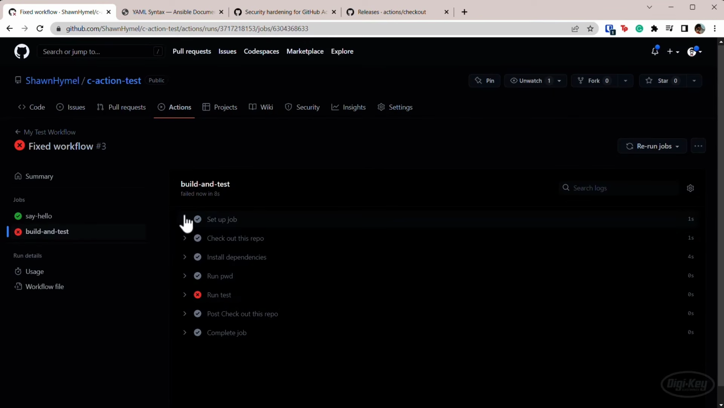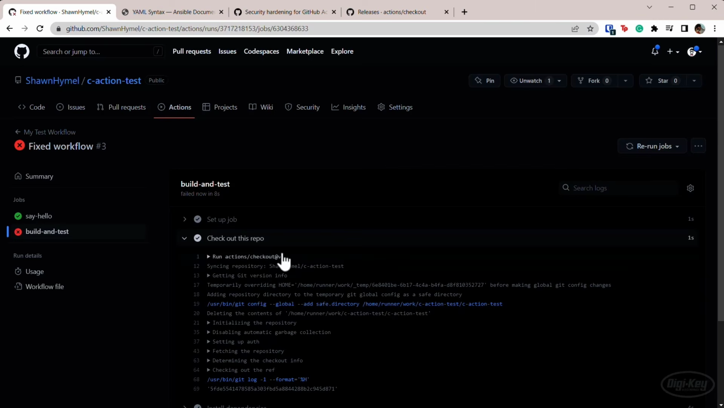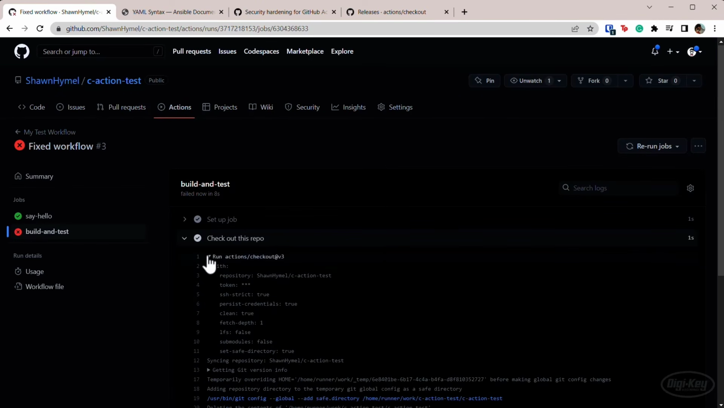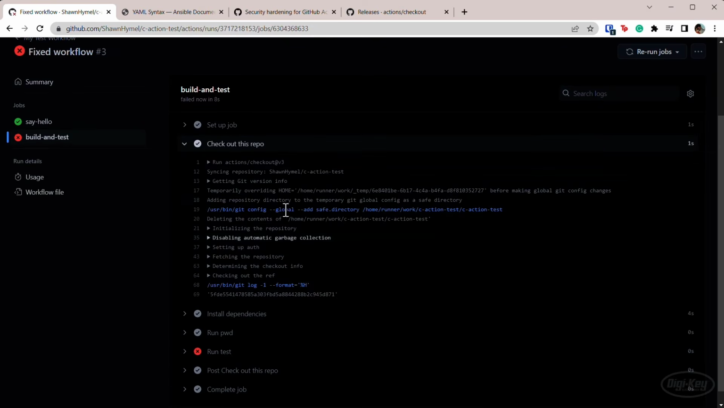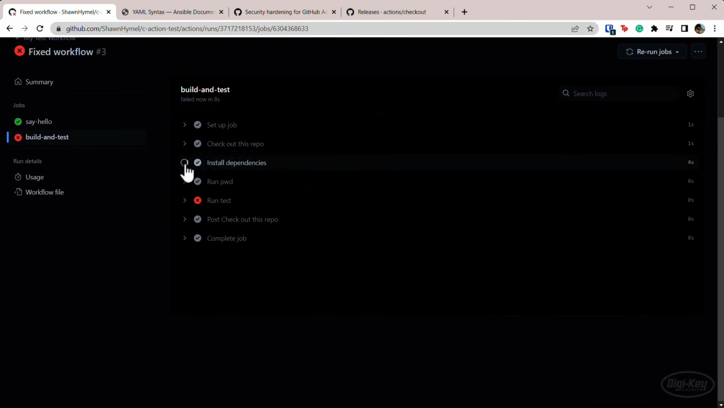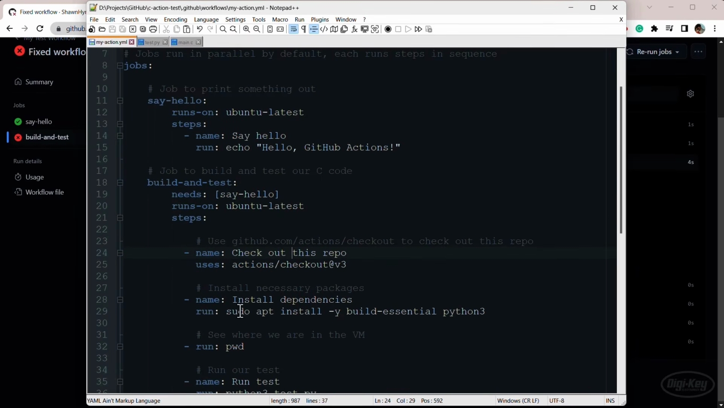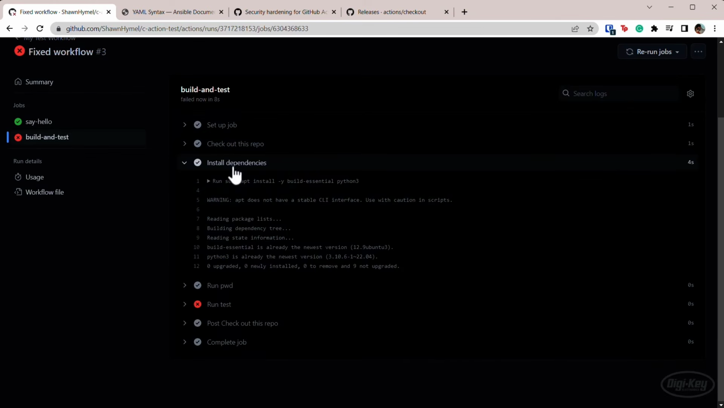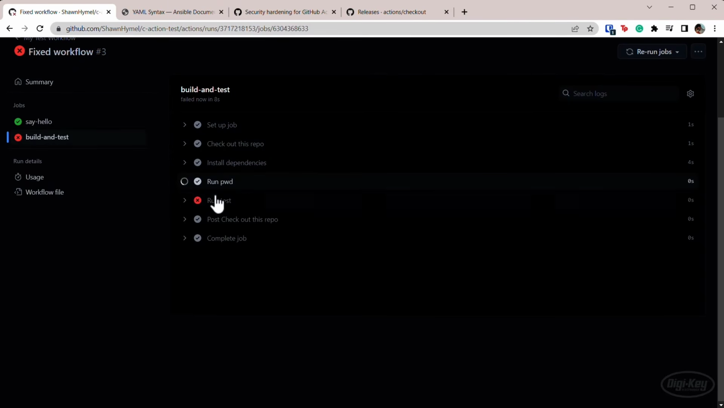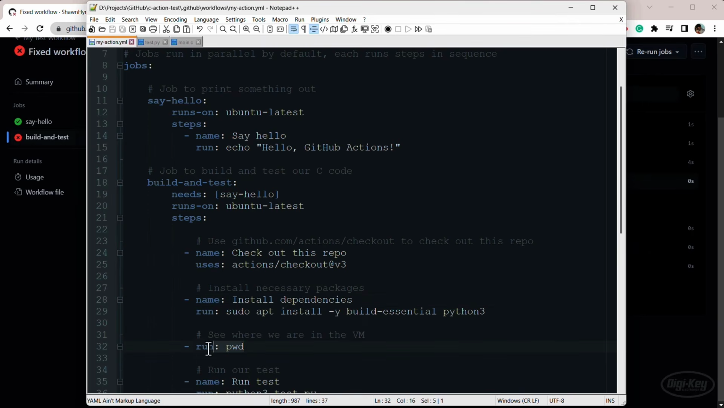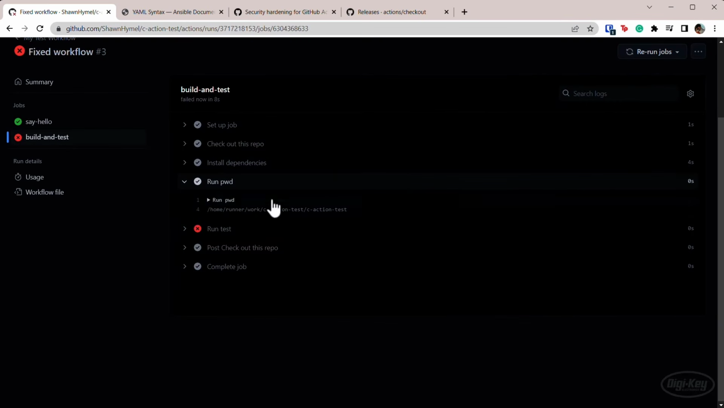Uh-oh, something failed. So setting up job, you can see everything here, checking out this repo. So that's the actions checkout action that we saw earlier. It checks out our repo and you can see all the commands it used to make that happen. Installing dependencies comes from this line. And this is where that name actually comes from, install dependencies. We didn't give run pwd a name, so it's just pulling it right from here. It's just guessing at our name.